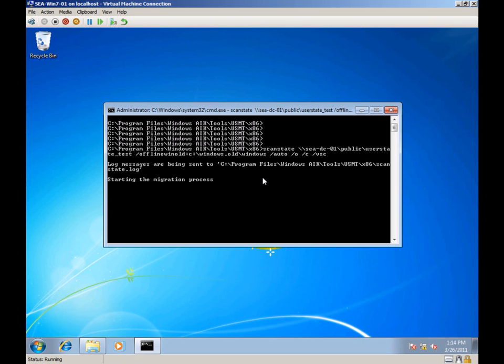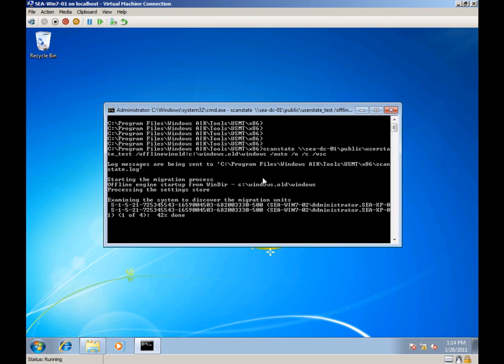And now it started, so now I'm not actually scanning my Windows on Windows 7 here. I'm actually scanning my Windows old. So this is the old version of Windows that was on here. I'm scanning the user profiles that are in that old version of Windows. So I'll give this a few seconds. Shouldn't take too long.